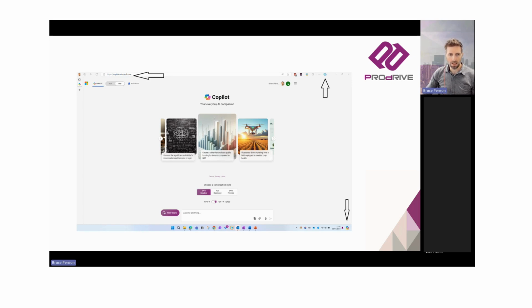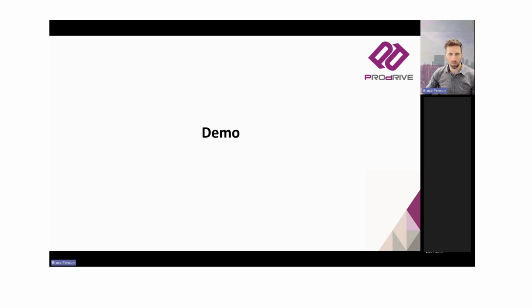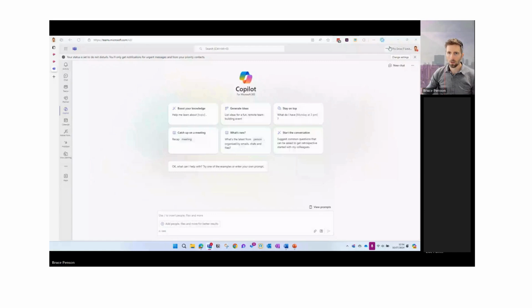So today, as I said, it's all about Copilot for Microsoft 365, and we're now going to switch to doing some live demos to show you some of its capability. If you do have any questions, please pop them in the Q&A. I'll get round to those at the end of the webinar. So I'm just going to share my screen now. Hopefully everyone can see that okay.